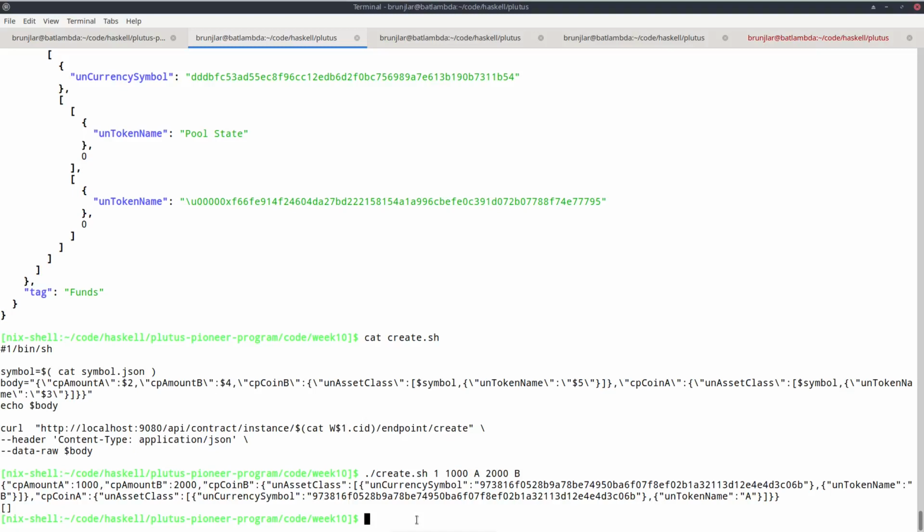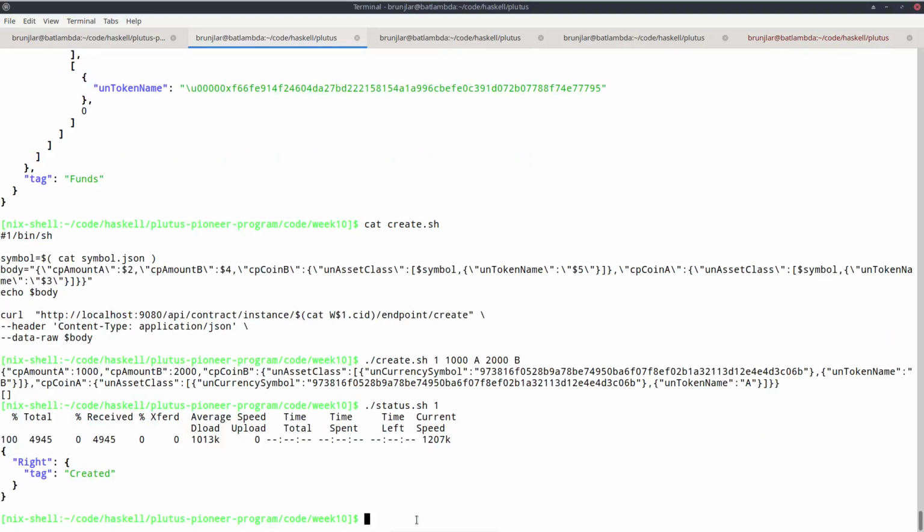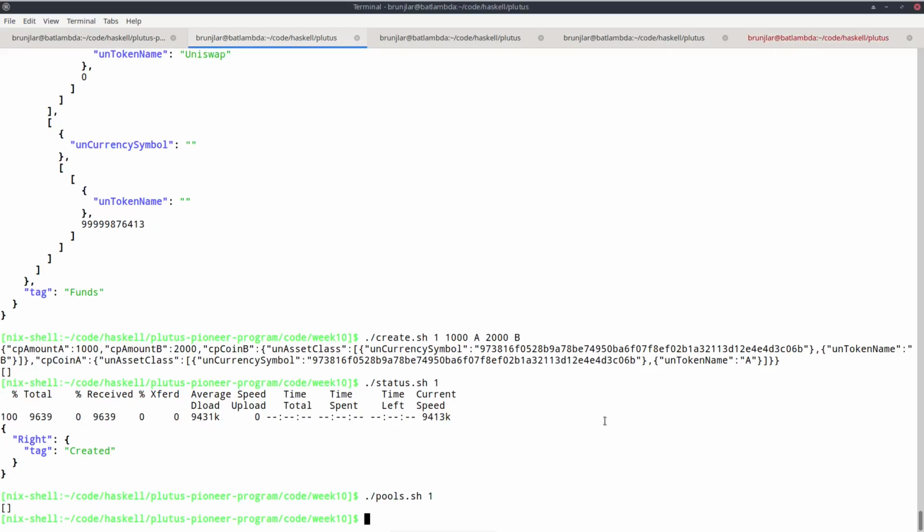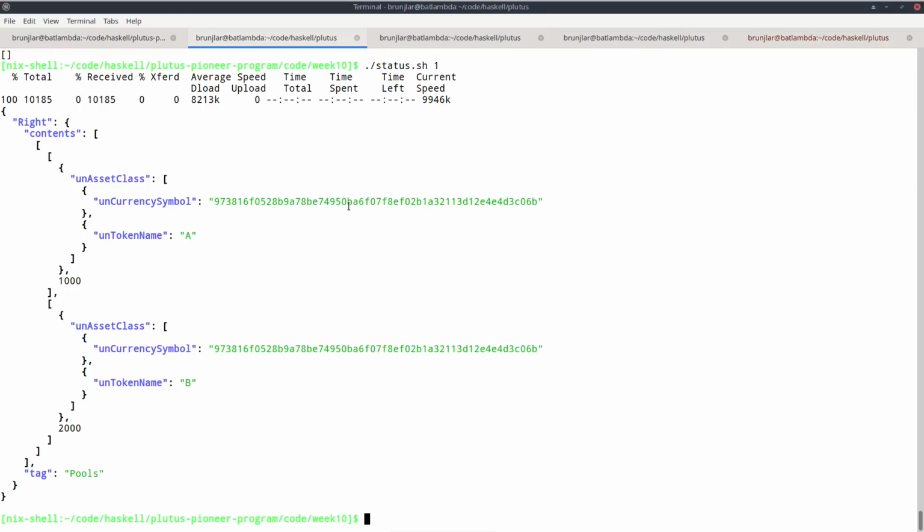Okay, and now if I query the status, we see as expected that now we get the created status. Now I also have a pools script that calls the pools endpoint. So if we do that and now ask for the status again, we do get this pool that we just created. So the question remains how I got this body, because that's complicated. It's hard to do this by hand.